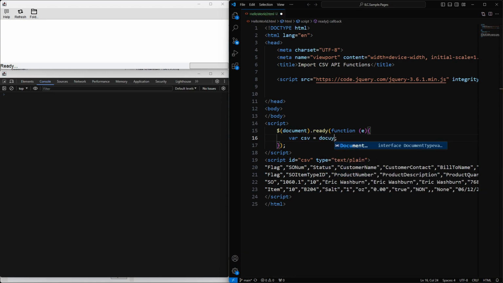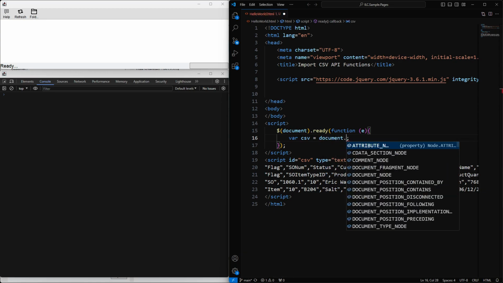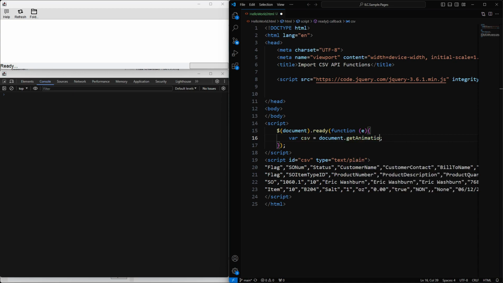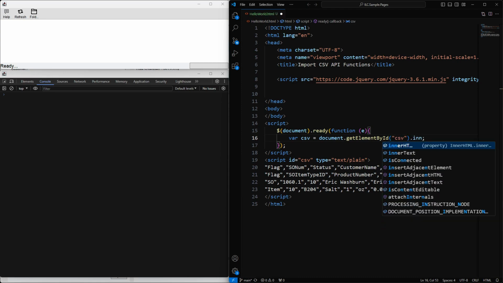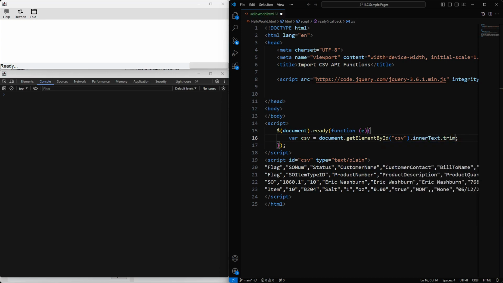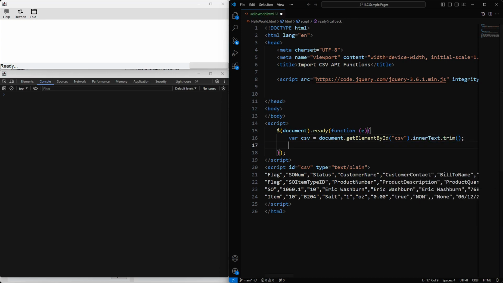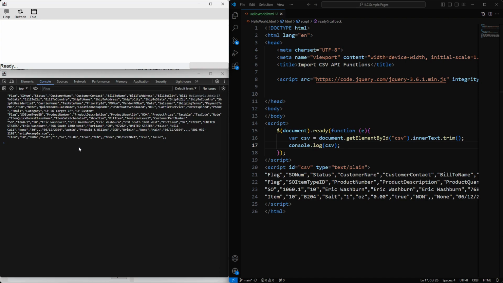So we'll say document, get element by ID. Oops. Call it CSV. Enter text. And we're going to trim that because I just want to be clean. Let's do a console log CSV so we can see it in memory. Cool. That works. That's happy. No dramas there. We're good to go.